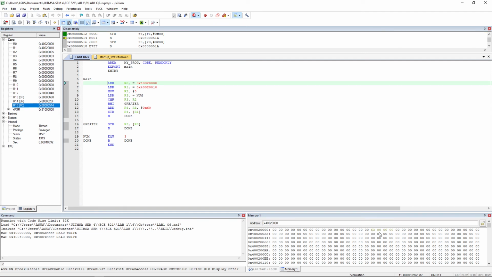As you can see here, the data from R4 will be put in the memory location of R1. Okay.